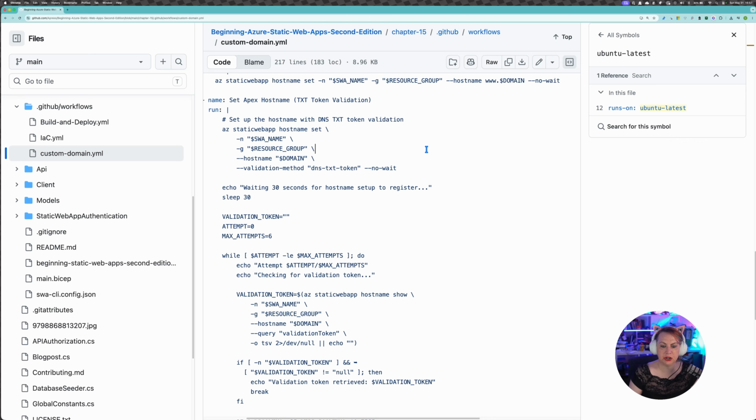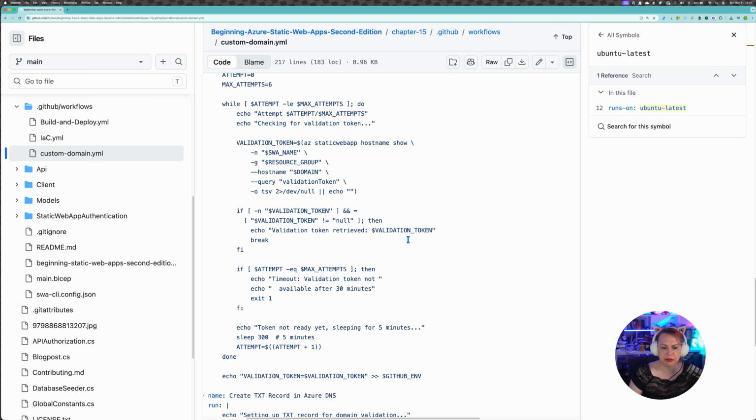And then we're going to say, don't wait. 1, because this takes time to create the token, and 2, because the validation is going to fail even if it didn't take a long time. Once we've done that, we're going to loop through various checks to see whether or not that token is available.